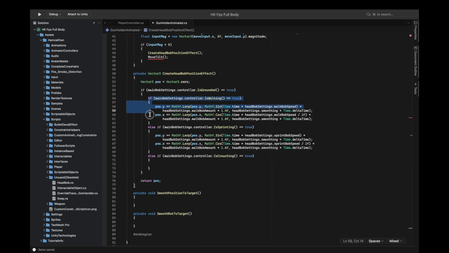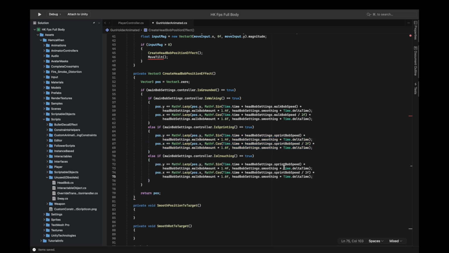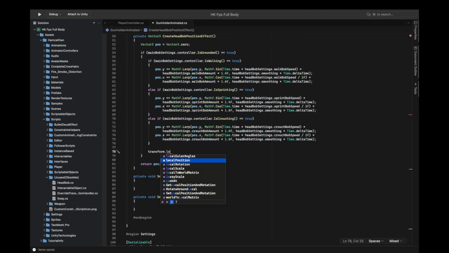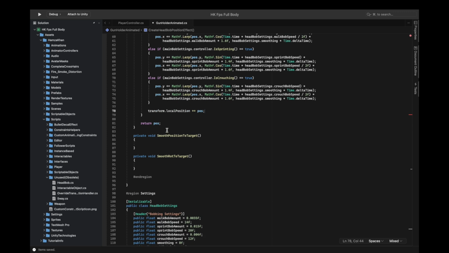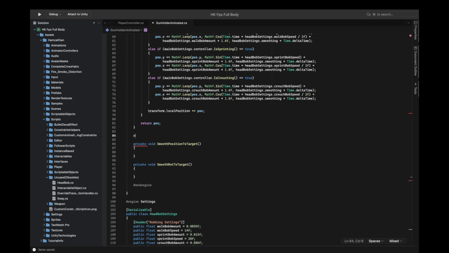We'll just check if we're not doing any of those but still crouching. Then we'll use this. And yeah, we're just going to copy and paste the same code. But this time we'll change it to crouching. Let me just fix those. And now I'll do the crouching. Yep, now at the end of this, we're just going to say the local position plus equals the pulse.